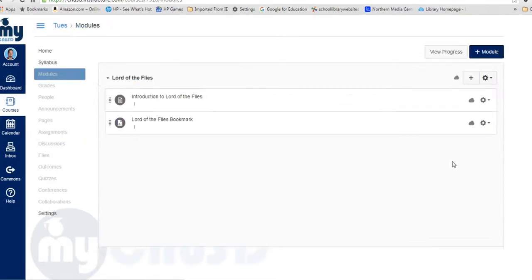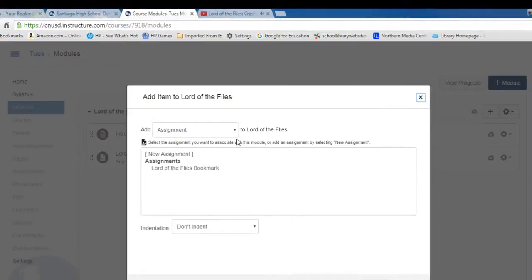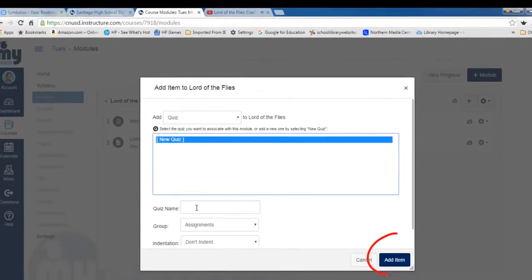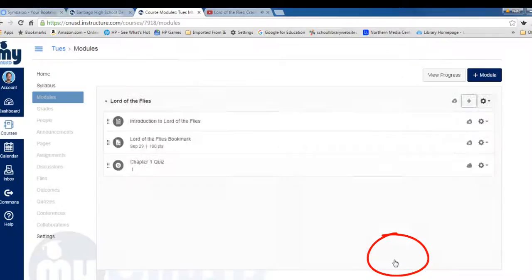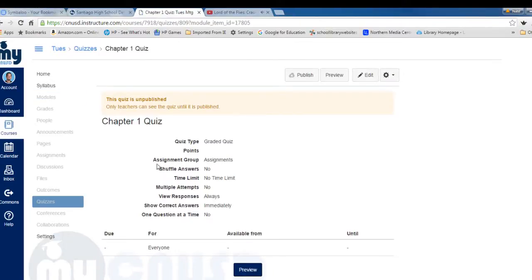Go back to Modules, click the plus sign. Another thing I can add is a quiz. Click on New Quiz, give the quiz a name, click on Add Item. I go back to the quiz, I click on the name of the quiz. I go to Edit.